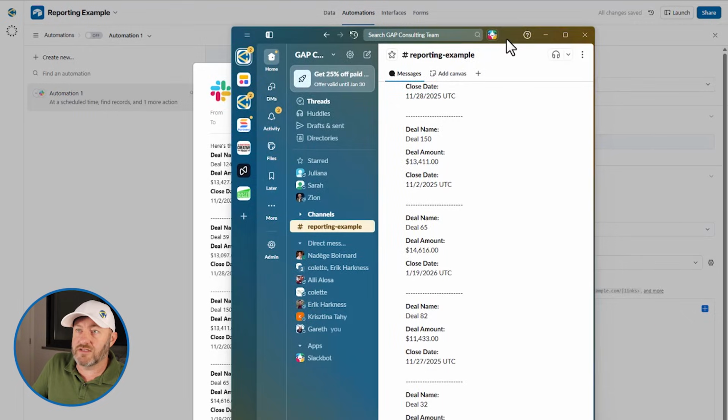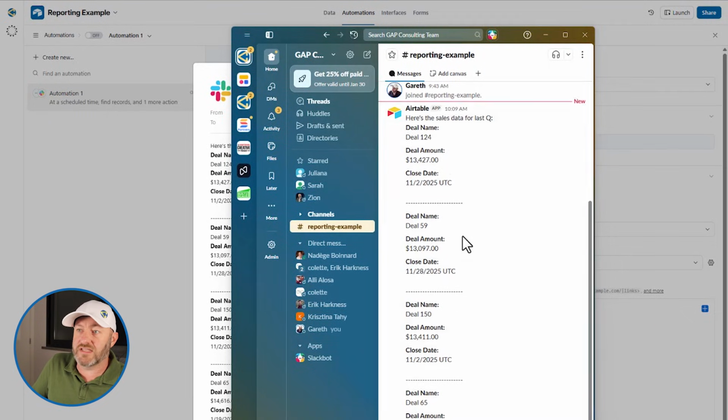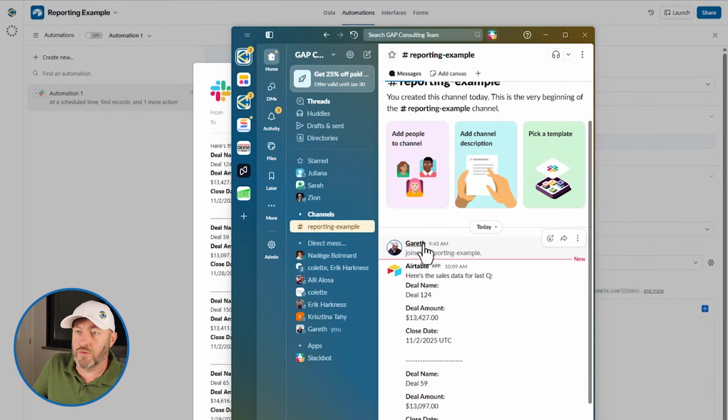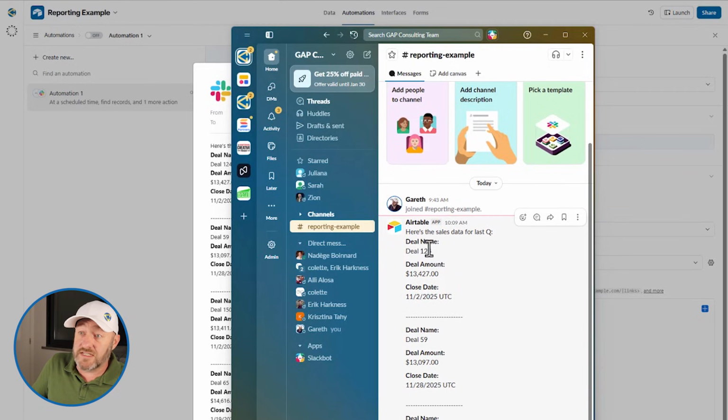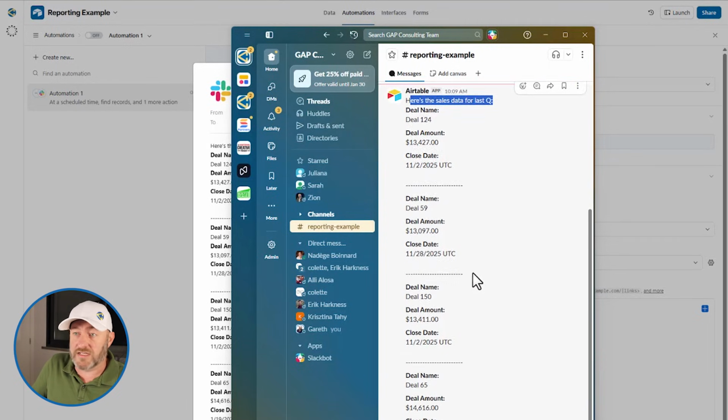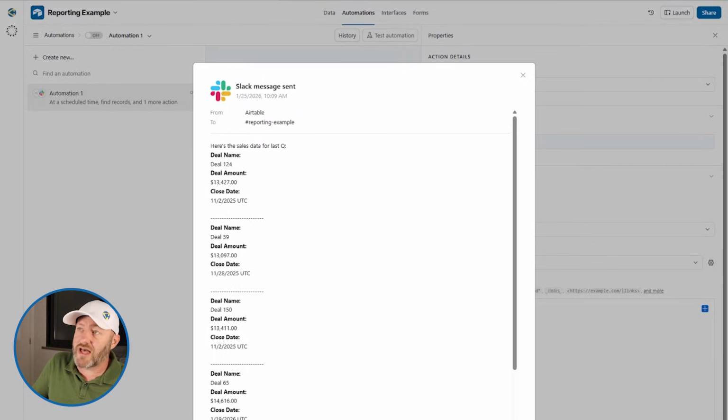and I'm going to bring my Slack into the window here, and this is what just got sent out in my new reporting example. So we see the deal name, the deal amount, and the close date, all of that with the sales data from the last quarter. So a great way to push that data out to your team if you want to make sure to push data out on any kind of reporting. Now let's zoom back out and take another approach. In this one, we're going to take a look at actually building dashboards inside of an Airtable interface.